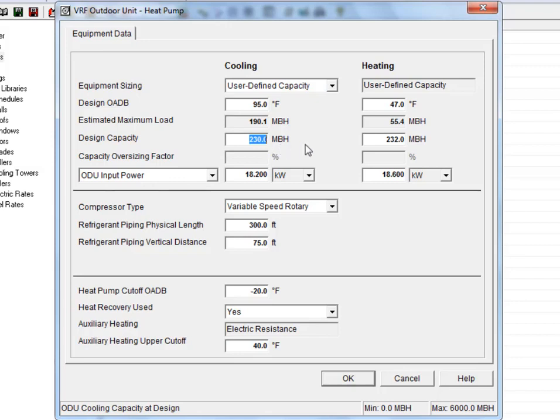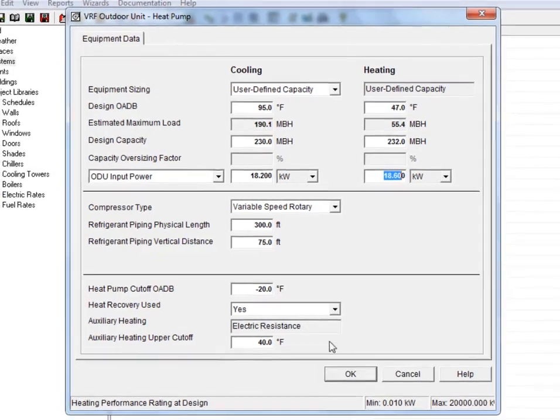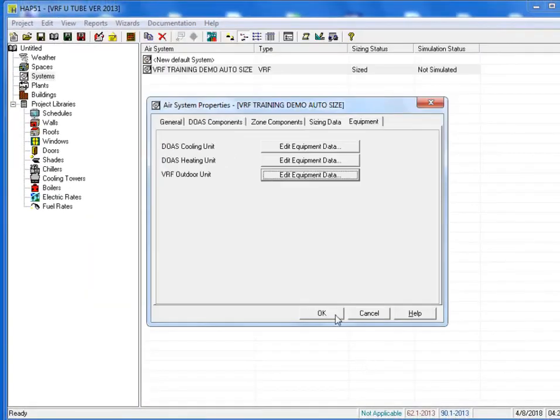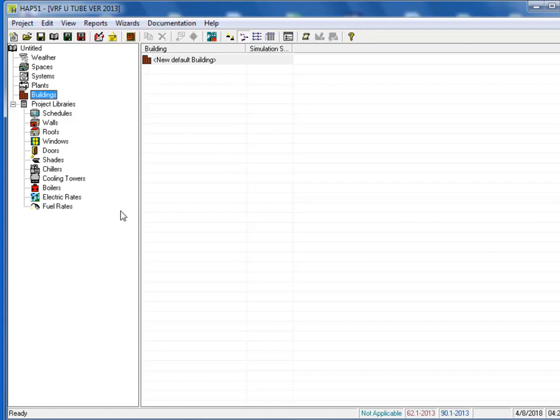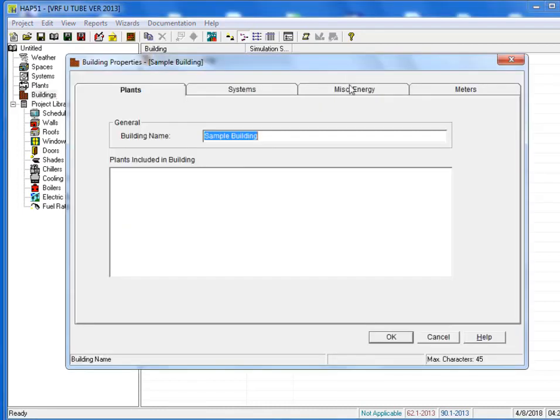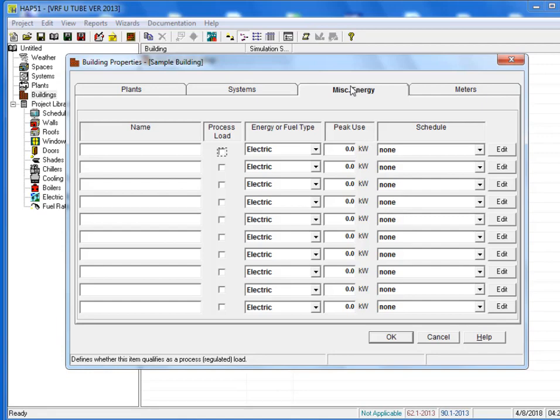It does 230 MBH design capacity for cooling and 232 at 47-degree reverse cycle heat pump high temperature for heating, at an 18.2 kW for cooling and an 18.6 kW for heating. And I could say OK, and now I have configured this VRF system for energy analysis. We have sized the system and also set it up for operating costs. We would place the VRF terminal air system at the building level and attach utility rates and any miscellaneous energy consumers and go ahead and run the operating cost.